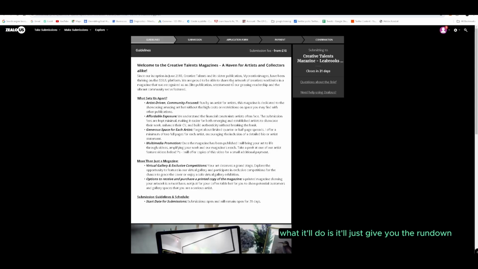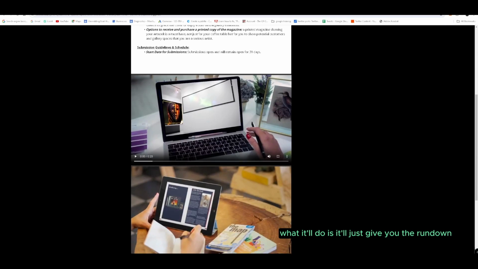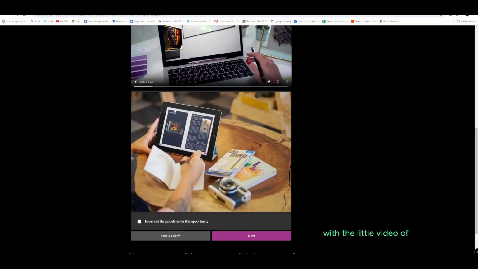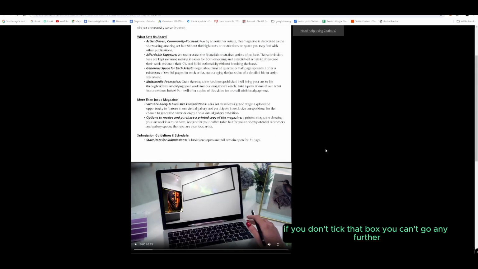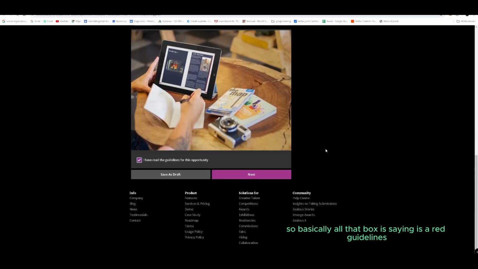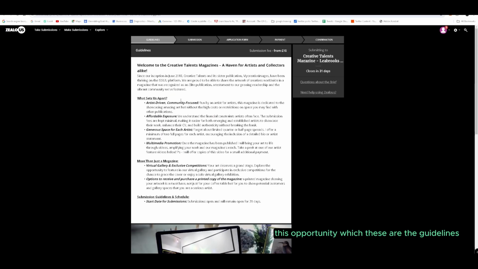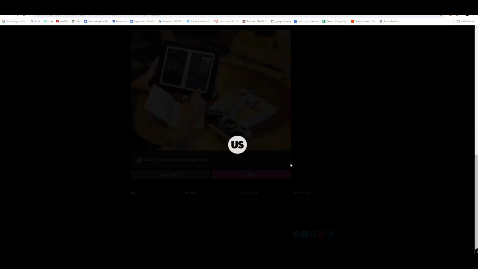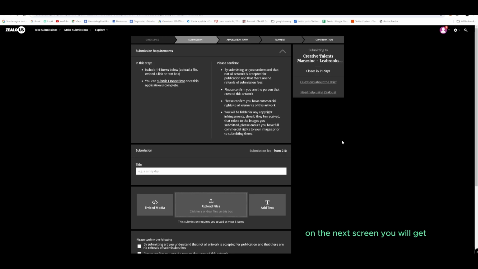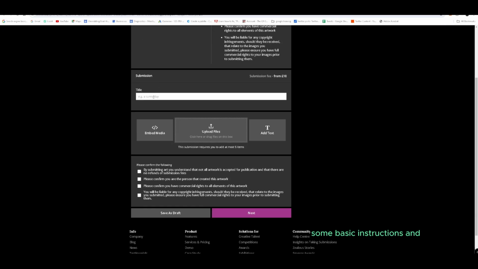And what it'll do is it'll just give you the rundown, all the blurb on the front page with a little video of the things that I try and do, and you just tick the box at the bottom. If you don't tick that box, you can't go any further. So basically, all that box is saying is I've read the guidelines for this opportunity, which these are the guidelines. Click on next.